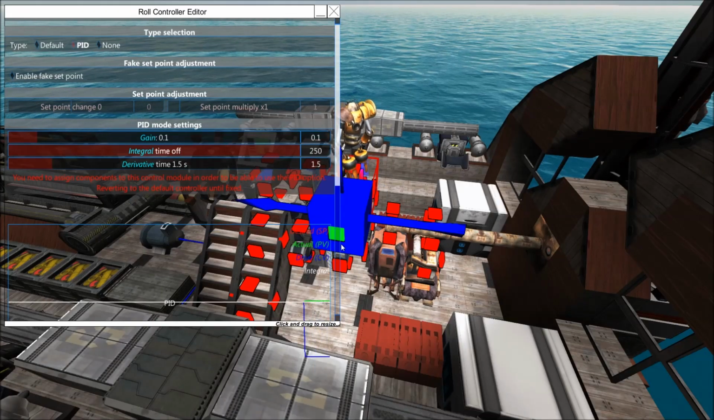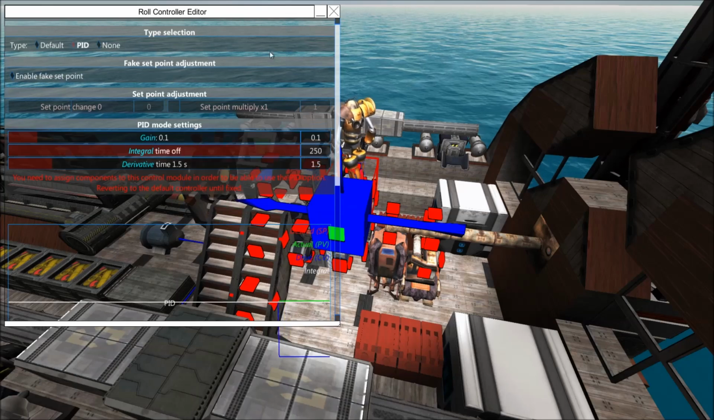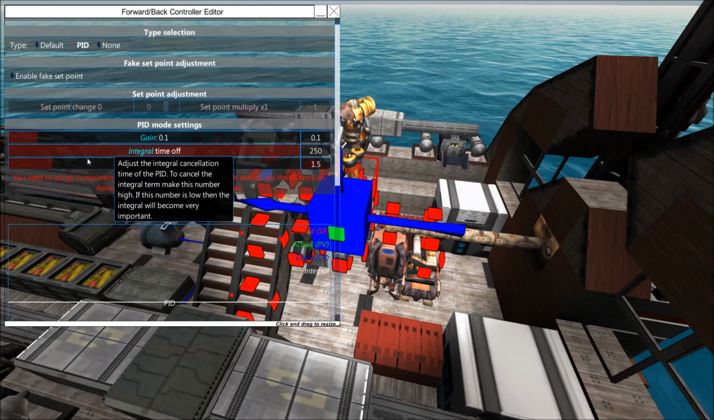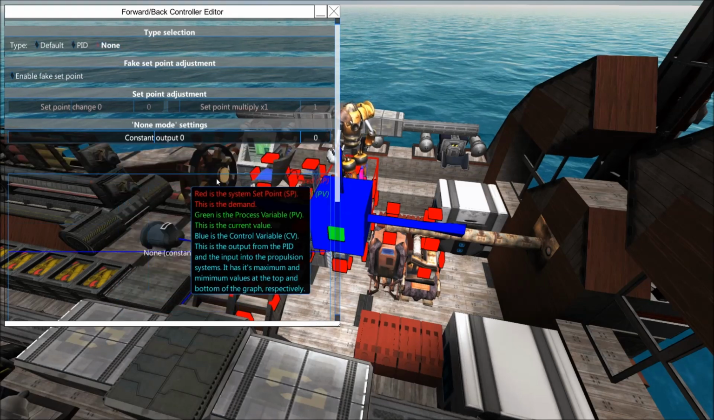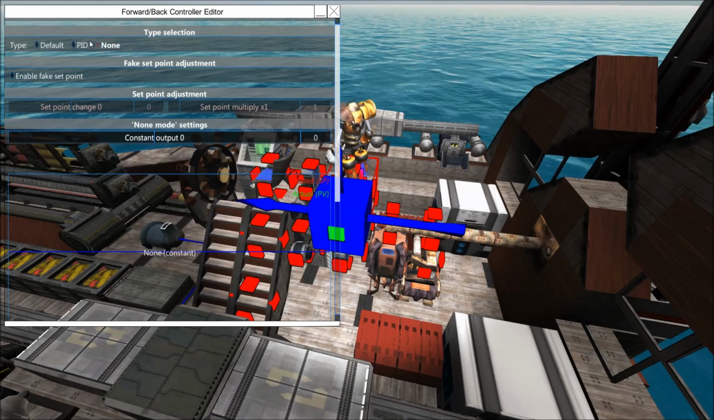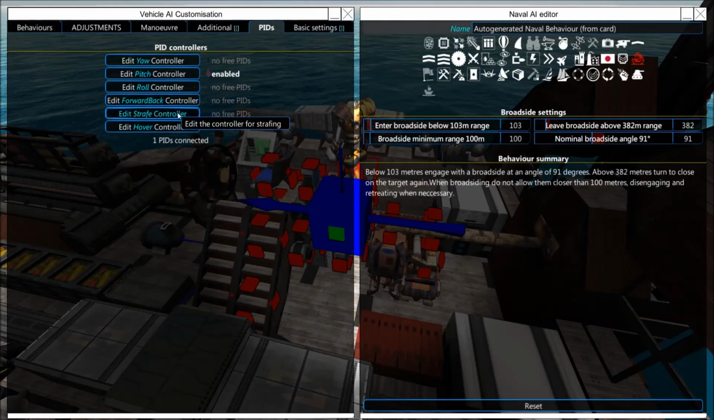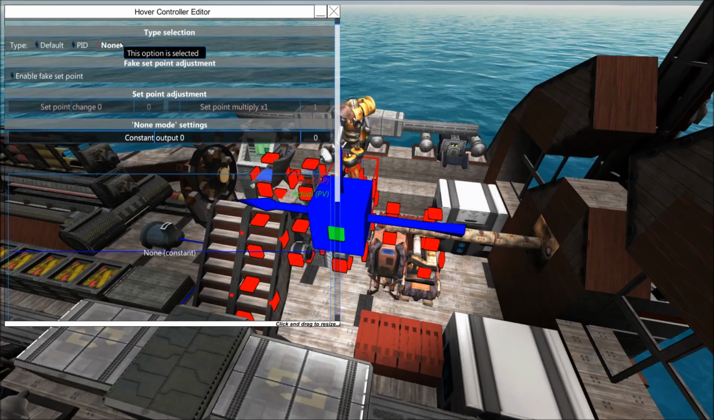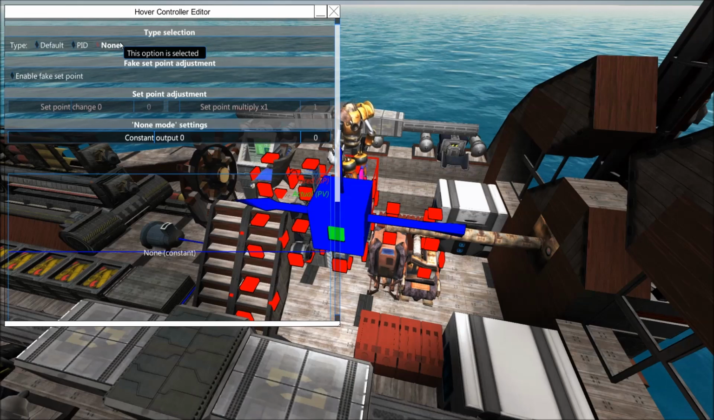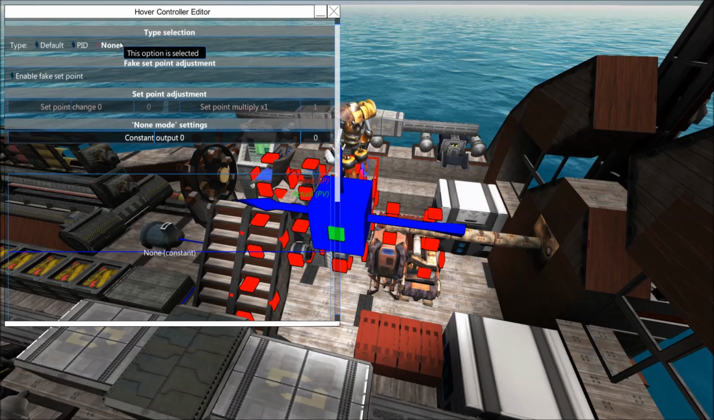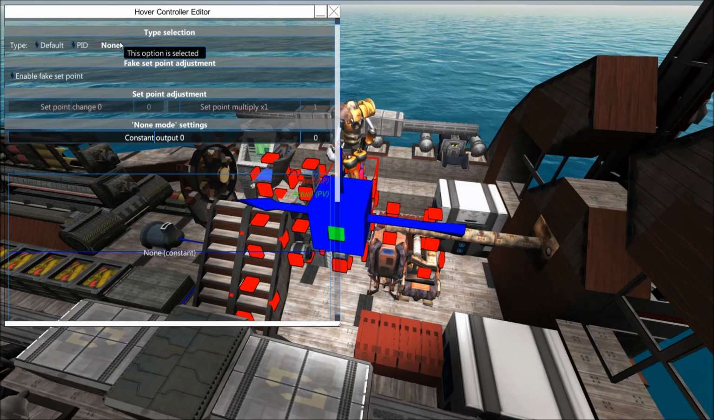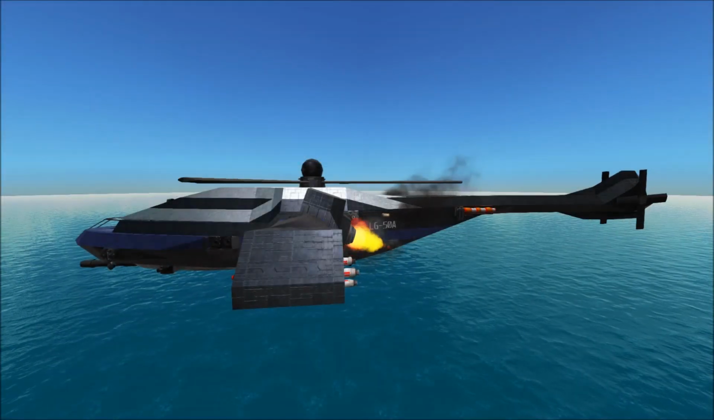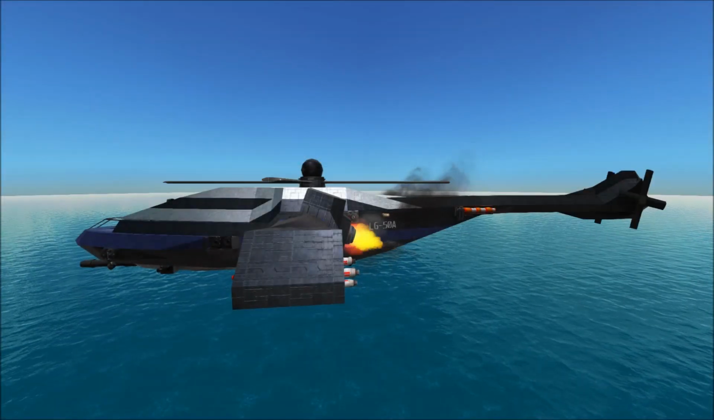And now it's complaining because it thinks I made some kind of change. You need to assign blah, blah, blah. You don't need to assign anything to set the AI to none on an axis. And this prevents the AI from even sending any commands to your propulsion. This is very useful.